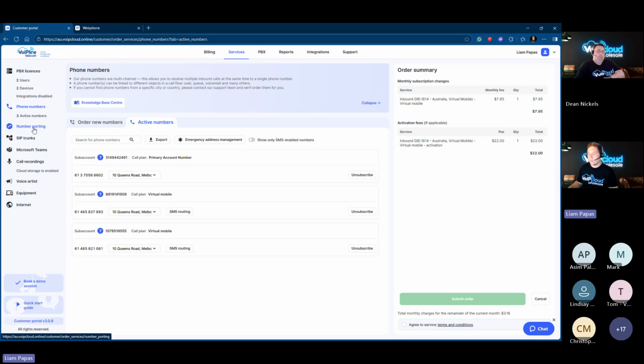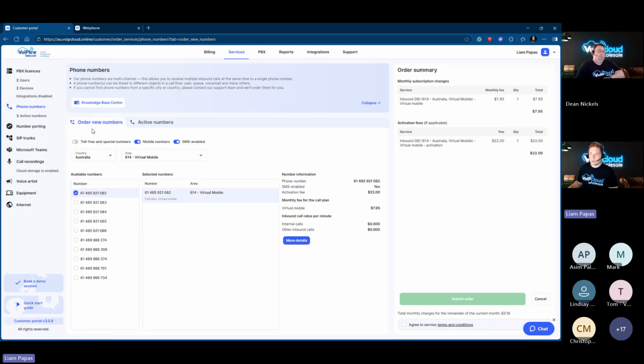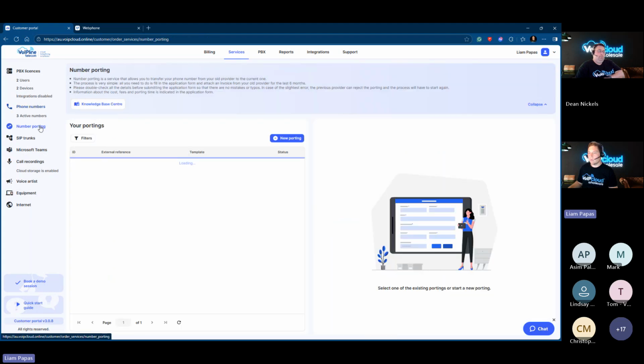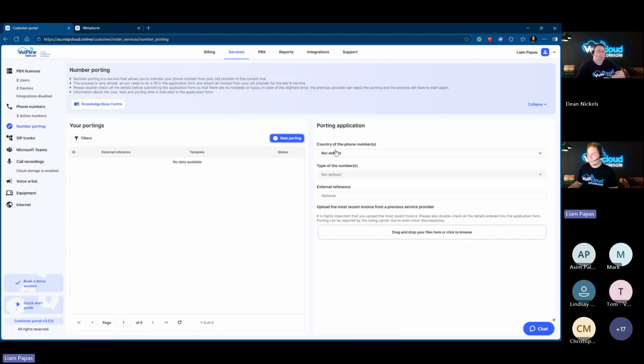Now, let's say you don't want to just buy a number or order a new number from us. You can do number porting. So under the number porting tab, you can submit a number porting application to move your mobile number across from your existing provider to us, and then that number can be accessed via the application or whatever method you choose, and the internet, which allows you to share it between multiple team members or multiple people.